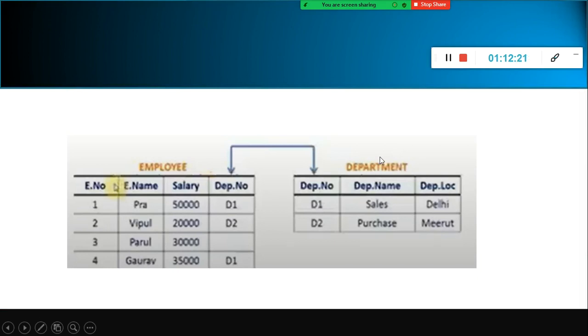In the department table, how is each department uniquely identified? Using the department number. How is each employee uniquely identified in the employee table? Using the employee ID. If you go to any company, though the Aadhaar number is there, each company still generates an employee number for each employee. They assign a unique employee number for each employee.